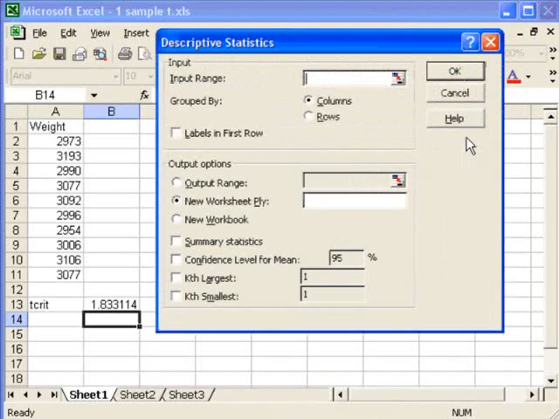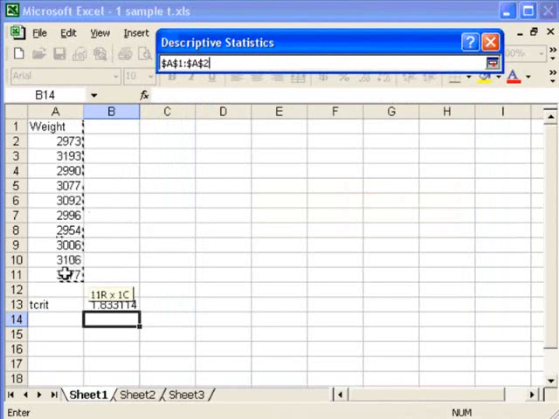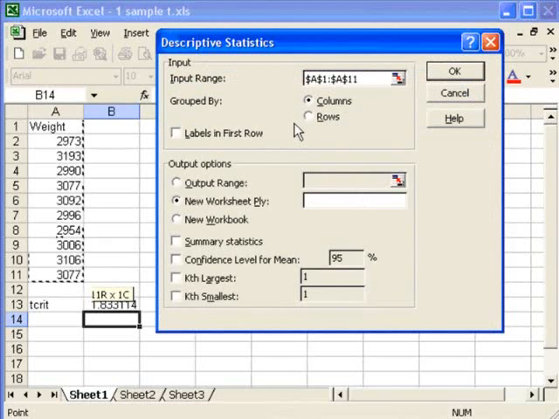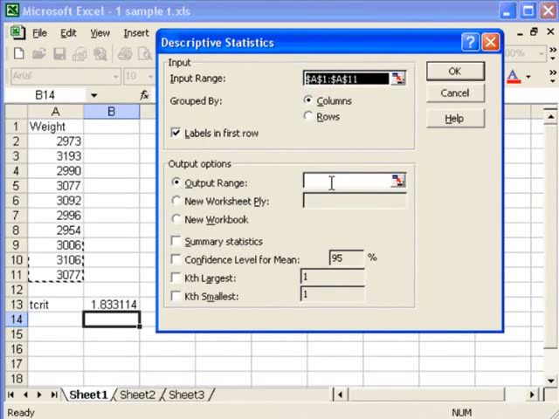I'll click OK. For the input range, I will click from A1 to A11, and I will then say columns. I'll click on labels in first row because it says weight there, and that's a label. For the output range, I will click in this box first, make sure you do that, then put C2. We need to click near Summary Statistics. We don't need the confidence level, so I'll leave that unclicked. And I'll go ahead and click OK.